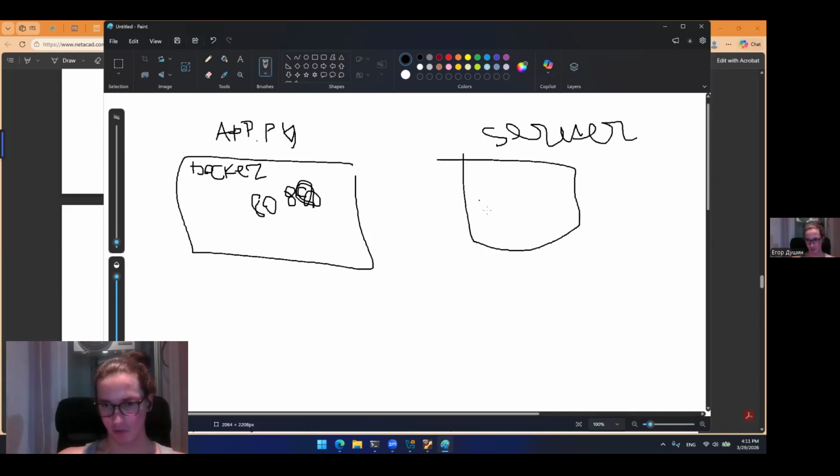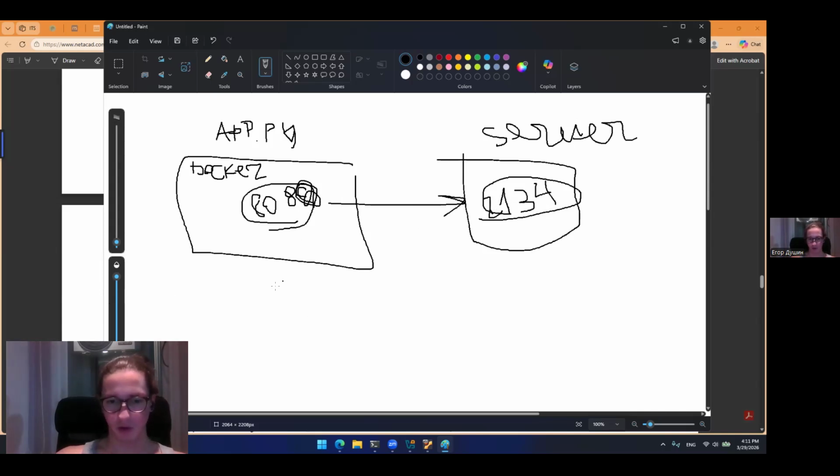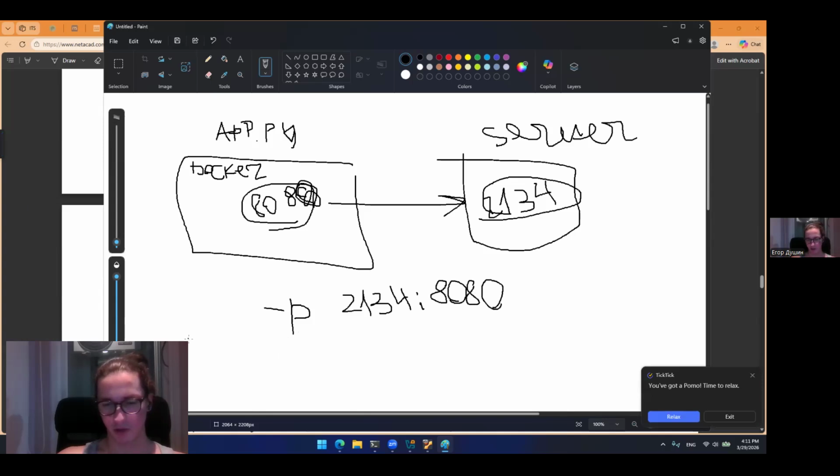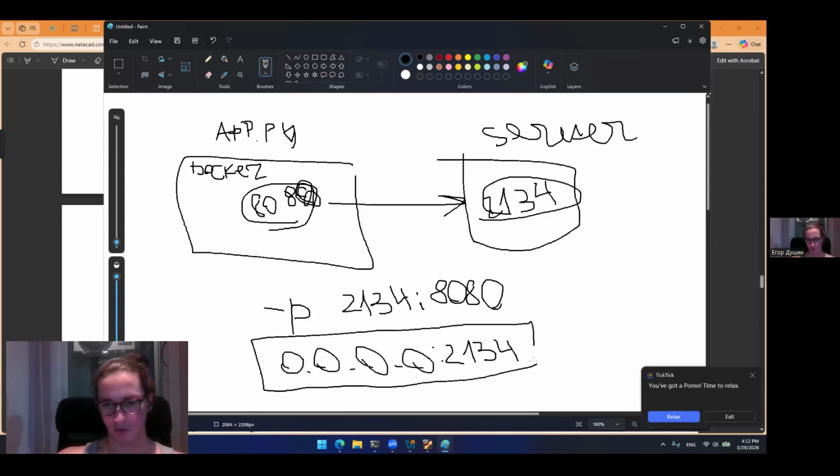So we can expose it, for example, to port 1234, any port. So the port mapping is 1234:8080. And now on the server we can access this Docker container by 0.0.0.0, which is localhost, port 1234. This will be the path to access the Docker container.